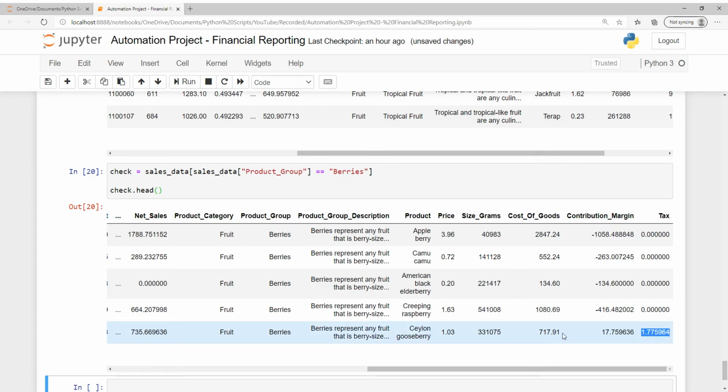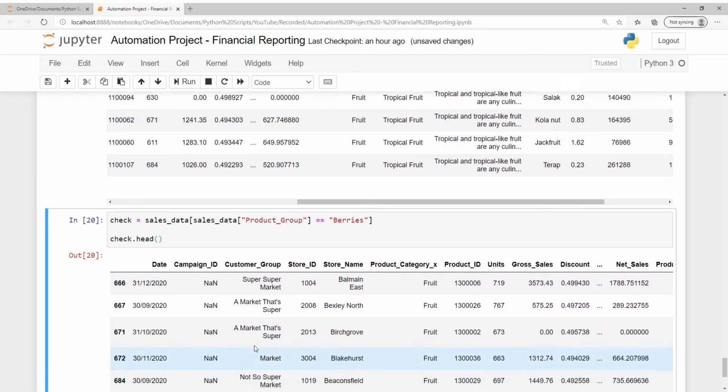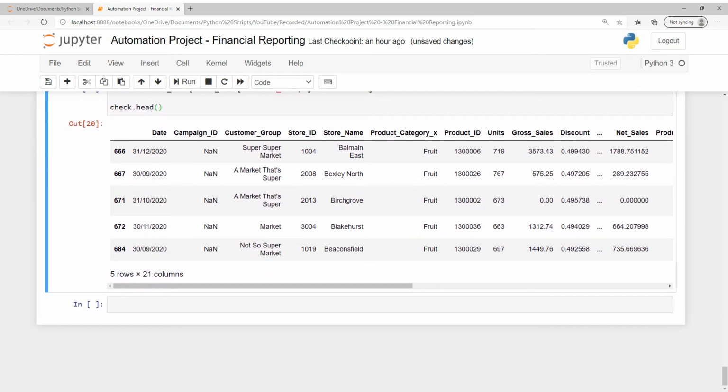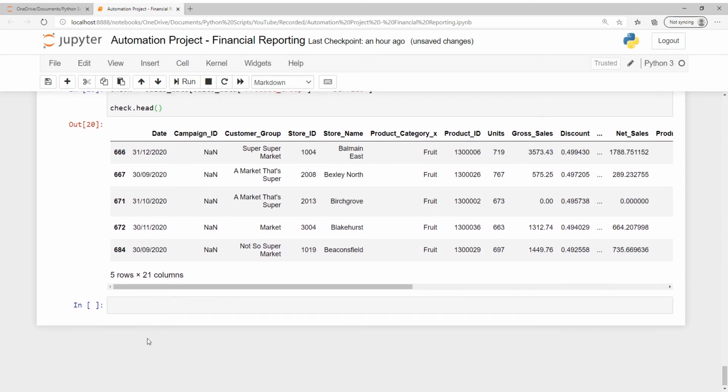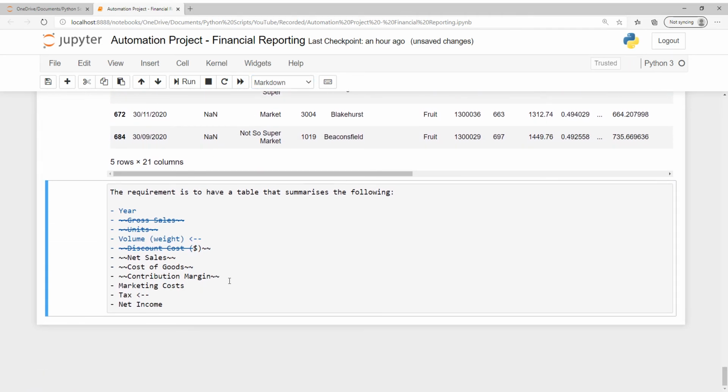Okay, so we have here a berry, contribution margin. Where are you? Okay, so these contribution margins are negative, so we don't pay tax. But here we get a positive, so we do pay a tax on that, 10% tax. That was the logic. It's not necessarily any logic that a business would use, but we're just playing here. So let's have another look here and see what we've done. We did contribution margin, we've done tax now. So let's now find the marketing costs.